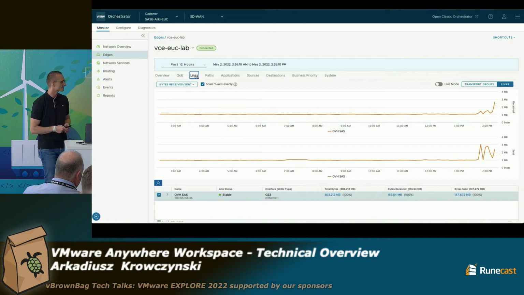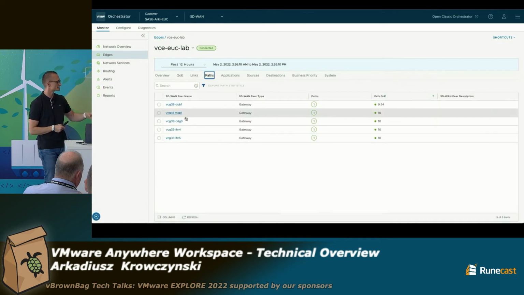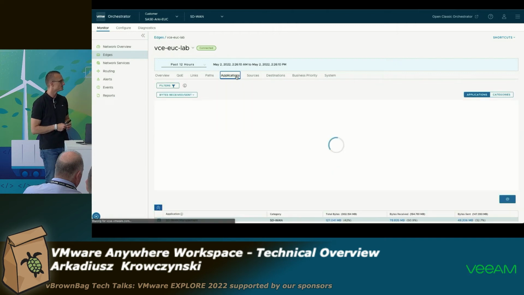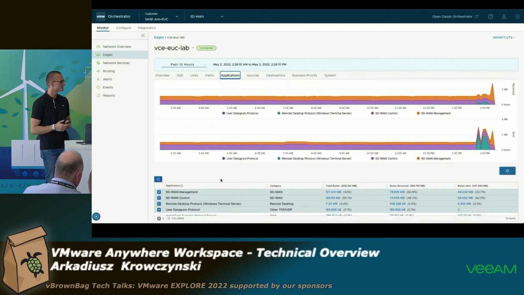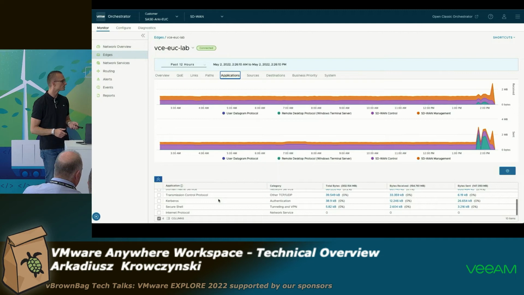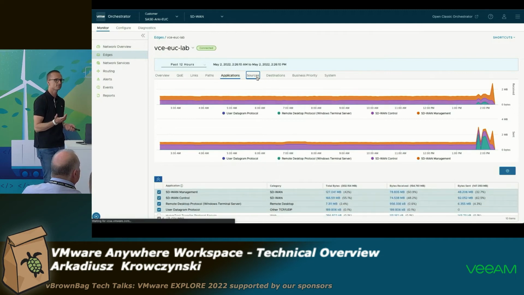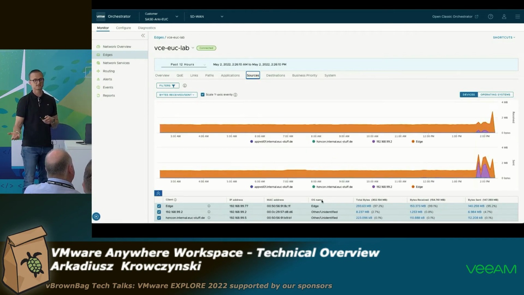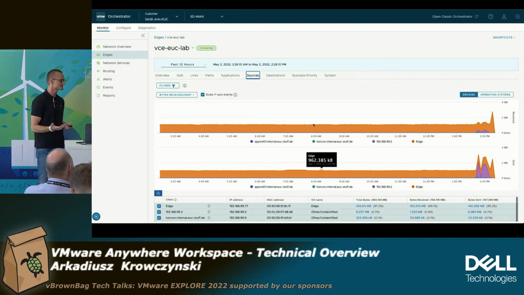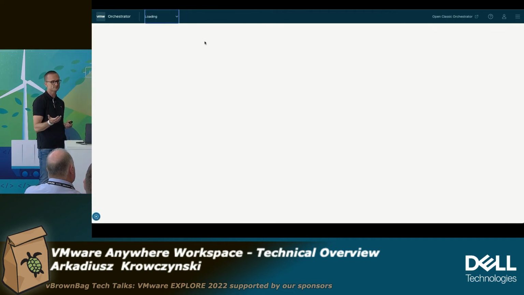Means within the links, I have a stable connection, and within the path, we see different SD-WAN peer names that are deployed in the cloud. Really cool monitoring. We see which application from which source and destination the user is accessing and how the traffic is looking like. So not only from admin, but also from monitoring perspective.